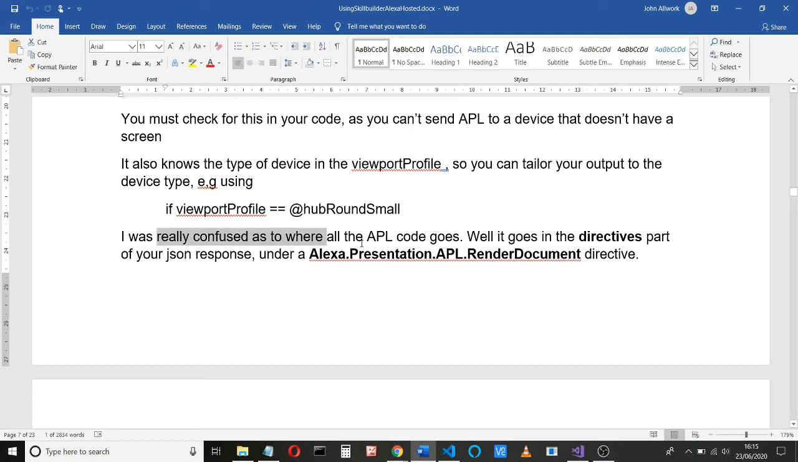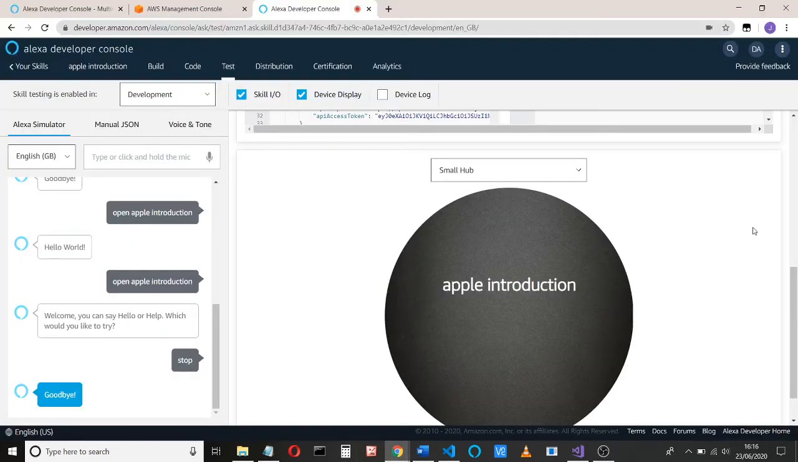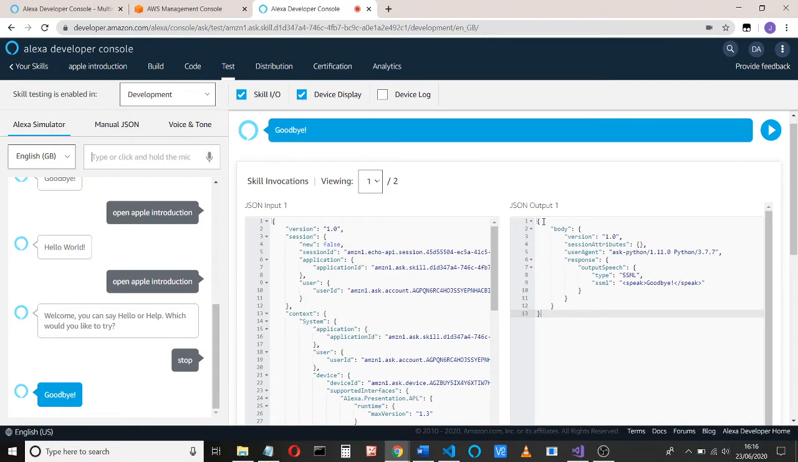Now, I was really confused as to where all this APL code goes. In fact, we haven't seen much yet, anyway, apart from that long, complicated one. Well, it goes in the directives part in your JSON response. We saw the response. I'll show you the response again. This is the JSON response here. This is just a simple response. And that's where we have to put our code. So we have to add it into this response bit here, where the output speech and the type of the output speech is. We will add our code for our device.